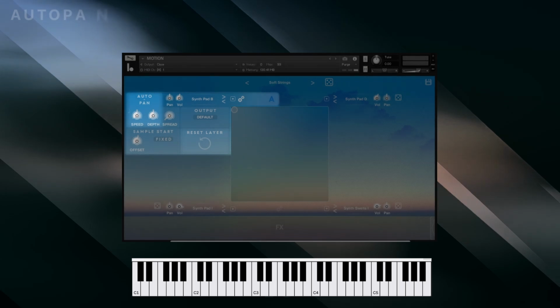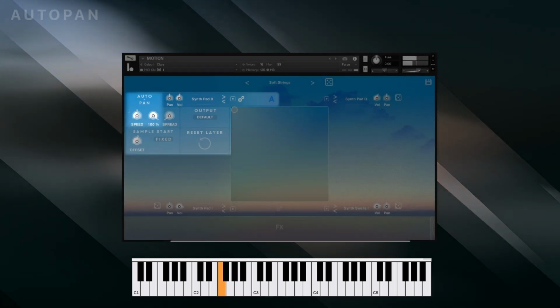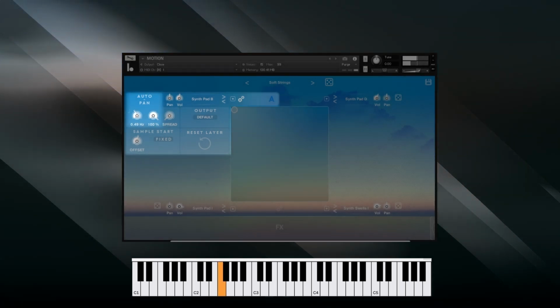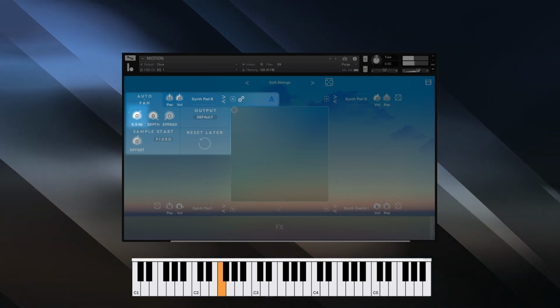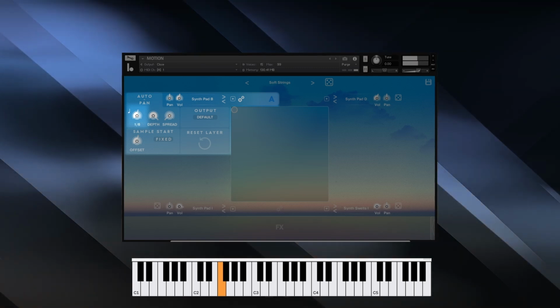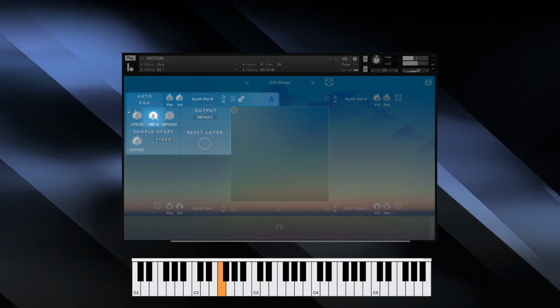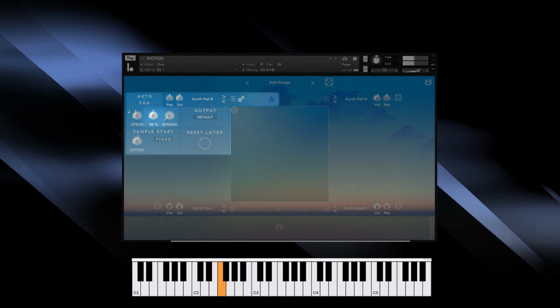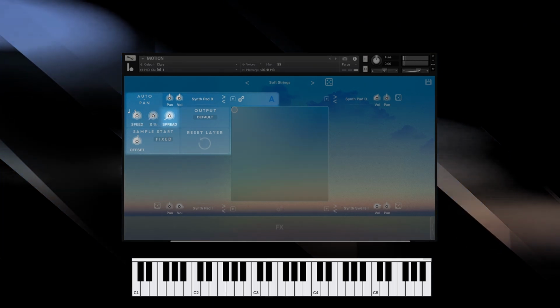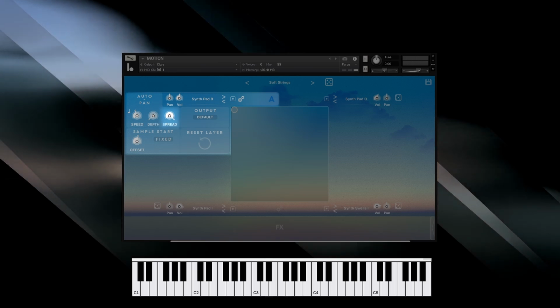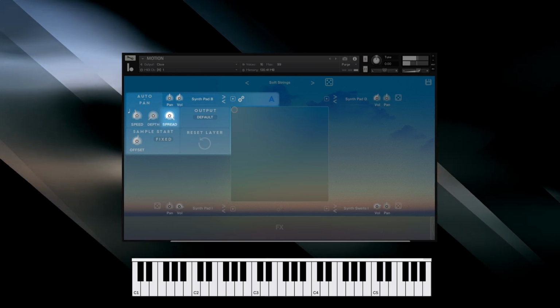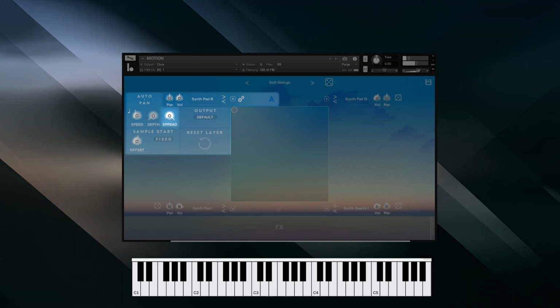The auto pan slightly pans the layer from the left to the right speaker and vice versa. You can adjust the speed, set whether the speed is free or synced to the tempo in your DAW, and the depth of the effect. The voice spread control allows you to randomly pan each voice of the layer across the stereo field each time you hit a key, so each note you play is randomly spread between the left and right speakers.